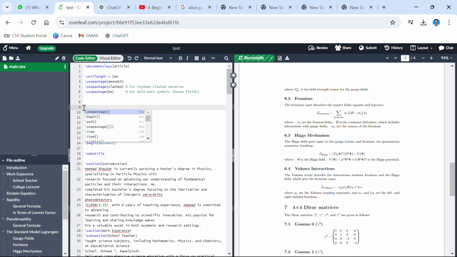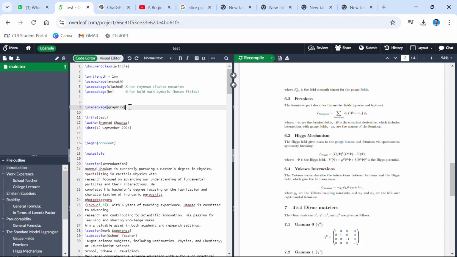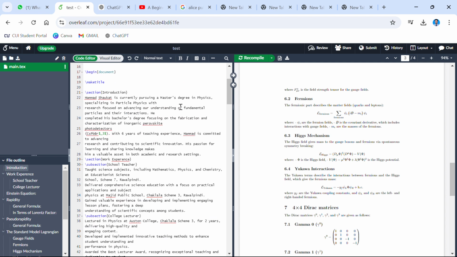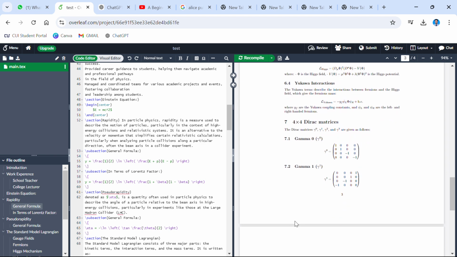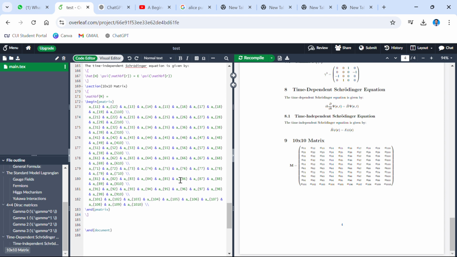Backslash usepackage, and inside you have to add graphics. This package is basically for adding images in your file. You can see it says required for inserting images. You must include this package at the beginning of your code editor. Then, where you want to add the image, let's suppose I want to add an image after my subsection.